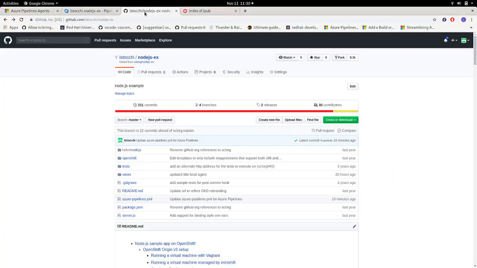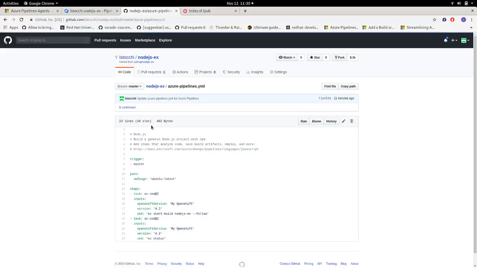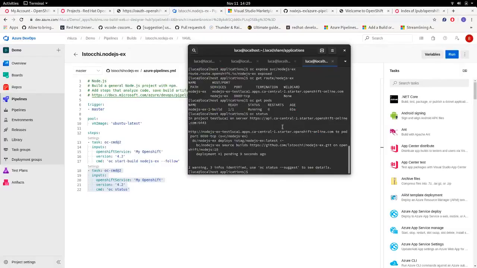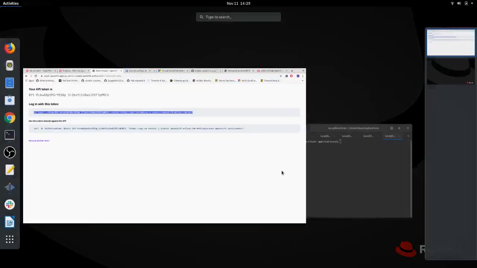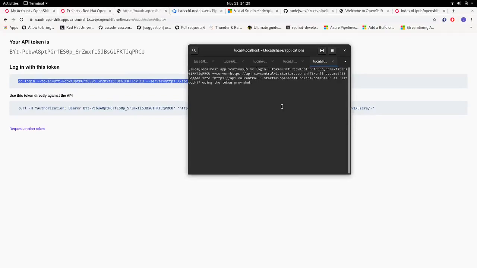Then if we go to our repo, we can find that our Azure Pipeline YAML file has been updated. And now we need to set up our OpenShift cluster with our project. So, new terminal. Let's find the command to log in to the cluster, which can be found in the web page we used before to set up our OpenShift service connection. And as you can see here, I already have a project, but if you don't have one, you can create one with the new project command.